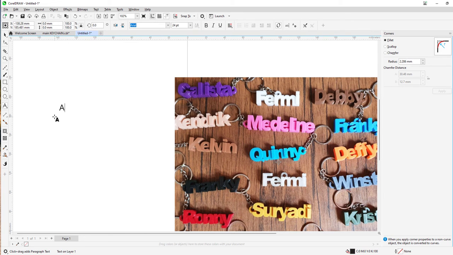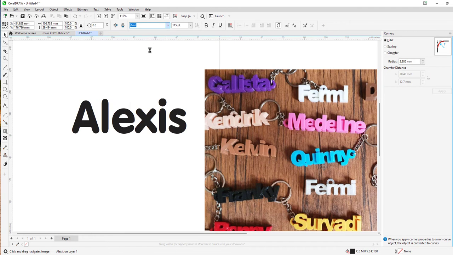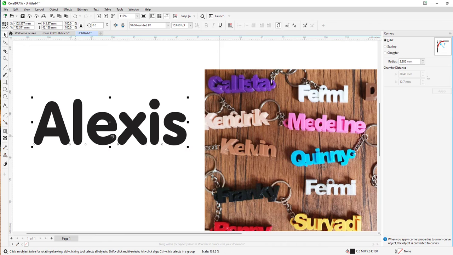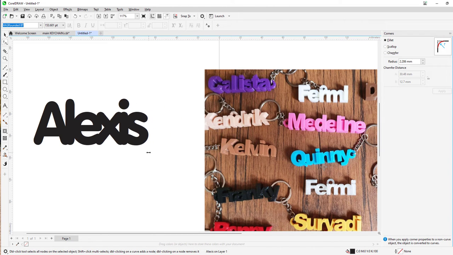So I'm just gonna type in my name here. Okay, I'm gonna choose a font. Let's say this font. And then if you take a look, you have to remove the spacing in between or make the letters really close to each other so that they intersect, because it has to be one whole piece. The best way to do that is to go to your shape tool, click this one here and drag going in, and then just release, and that's it.